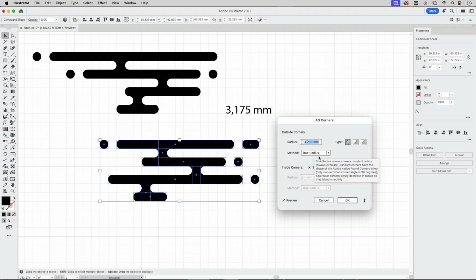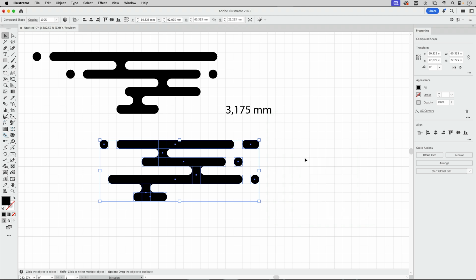The true radius is the correct setting here, because we want to have actual quarters of circles. But you can also use different things here. You can set it to squarcular or standard. We can just leave that, and that would be okay.